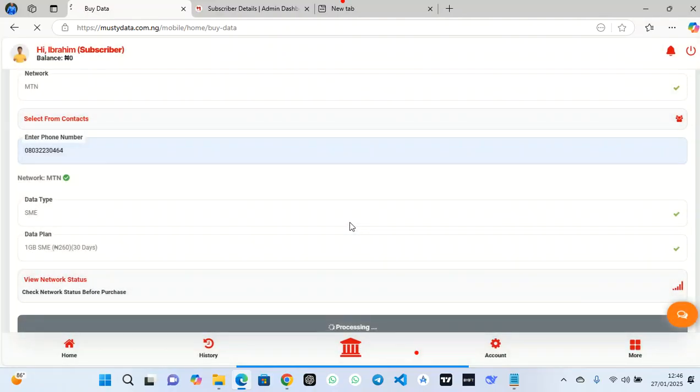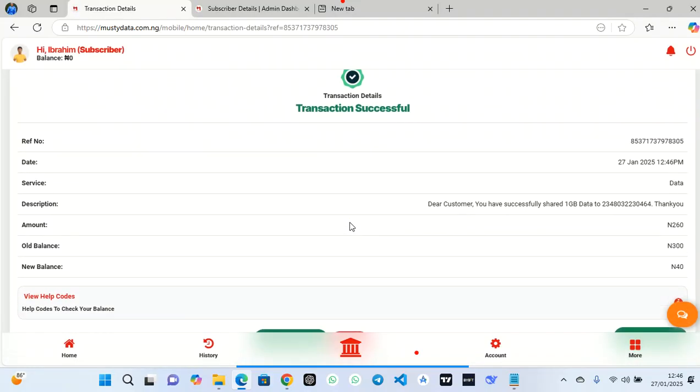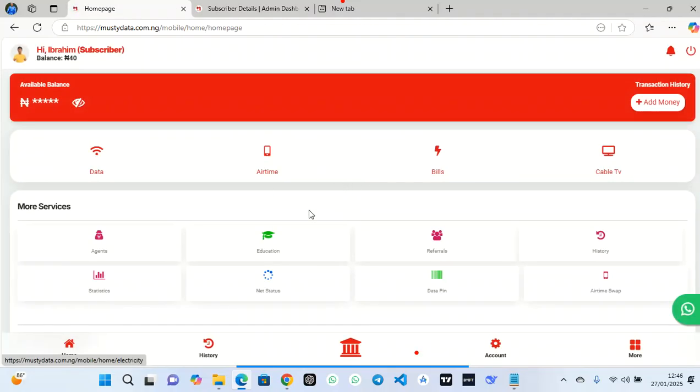Here I am typing the pin. You can see I am performing the transaction to make sure that the website that we have created is working. Boom, and I have received the data on my line. So this is how to buy the data. Let us go back to purchase the airtime.